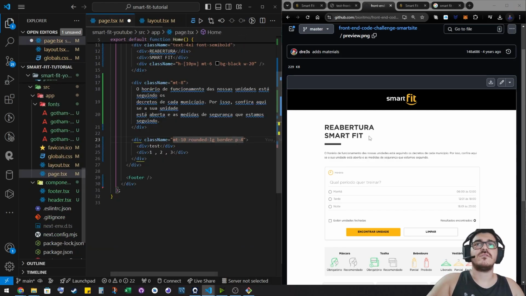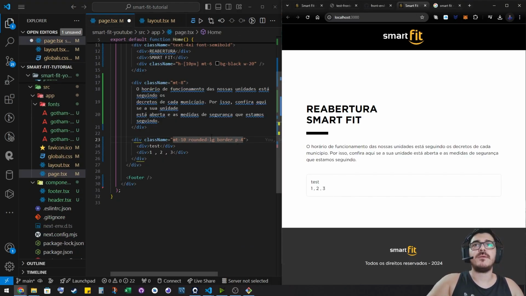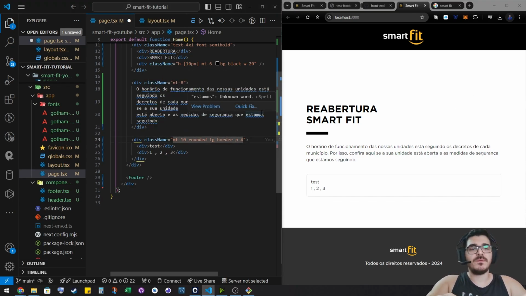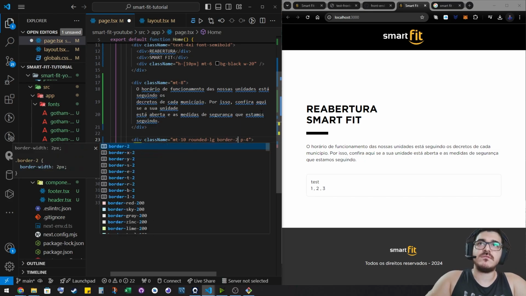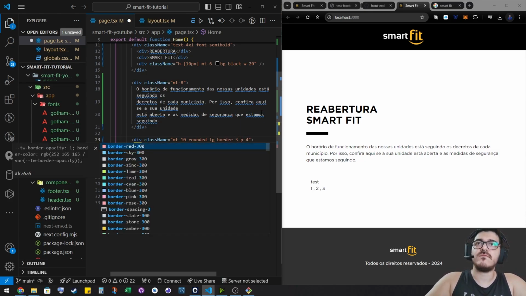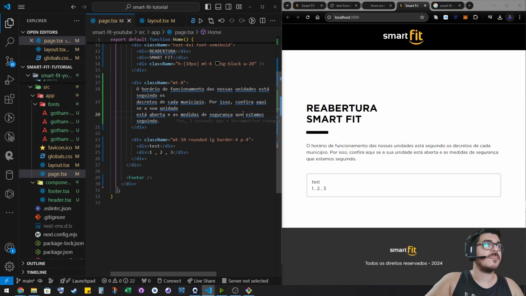Let me just close this and go back here, back to my page. I gave like 3 pixels, but let me give like 4 pixels. Maybe is there a 4? No, like this, right? 4 pixels. There we go. 4 pixels is good enough.